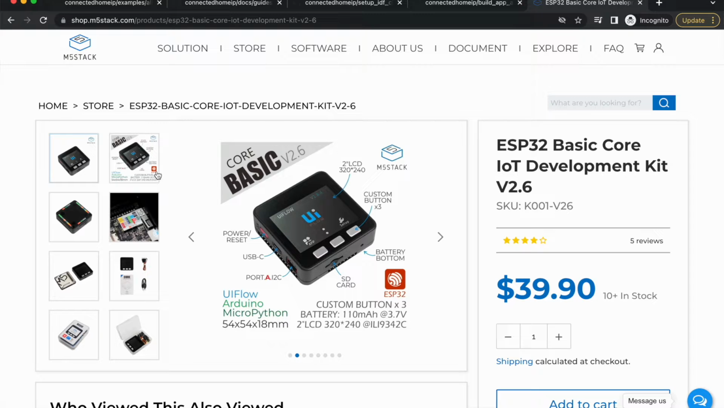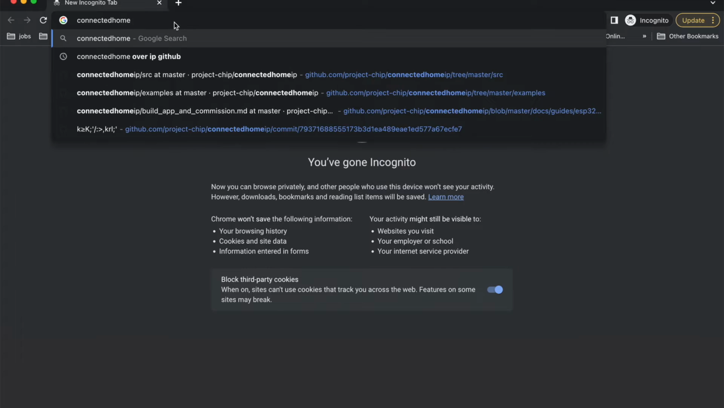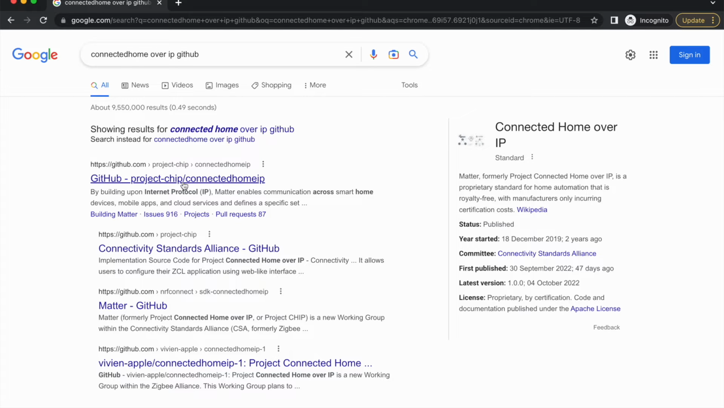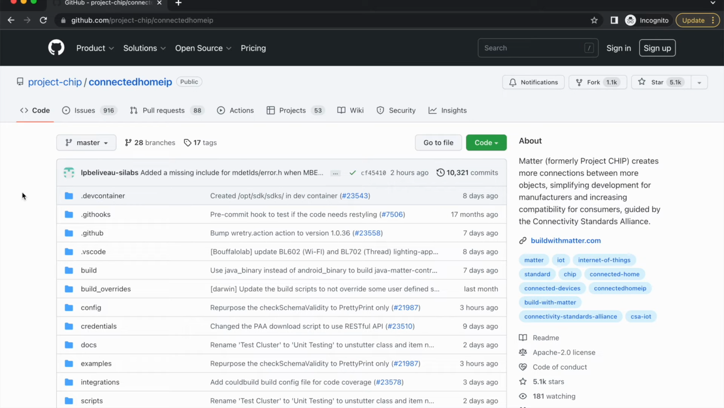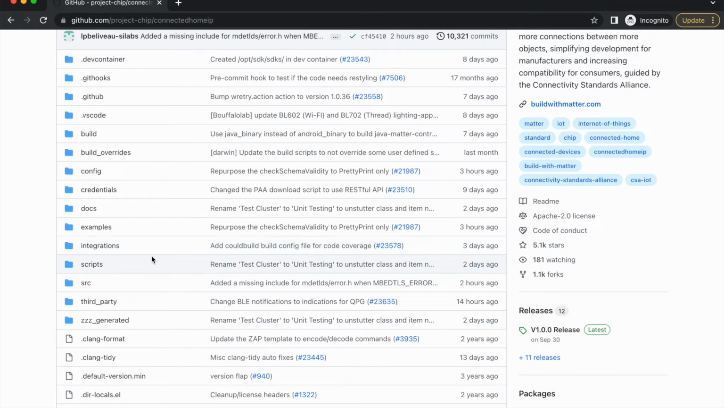Let's get started. Matter was initially branded as Connected Home over IP as it's based on the IP protocol. Then it was rebranded as Matter. The repo name on GitHub, connectedhomeip, is still the legacy name, so don't get surprised. The repo contains the Matter protocol implementation on major platforms.